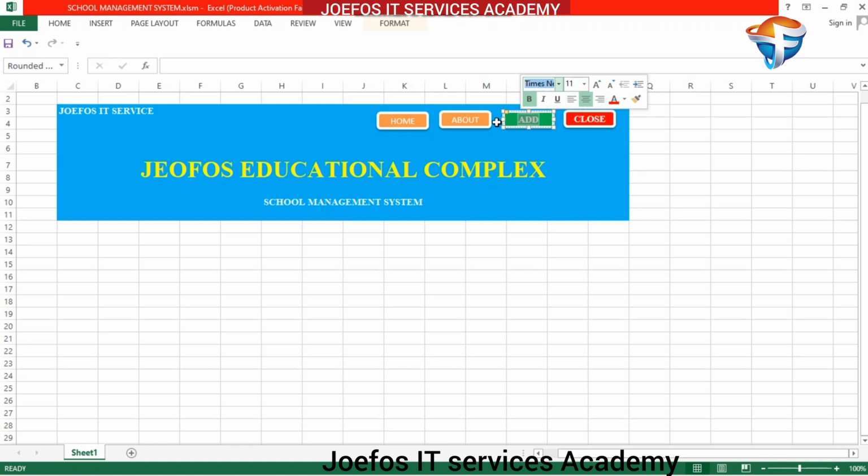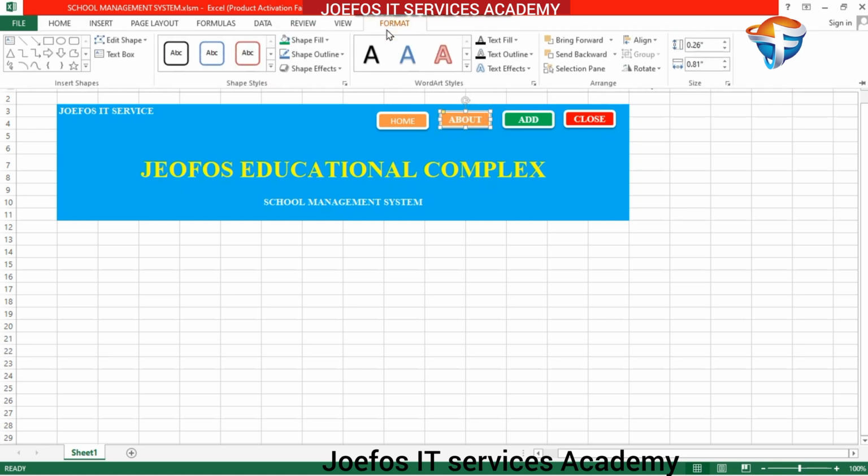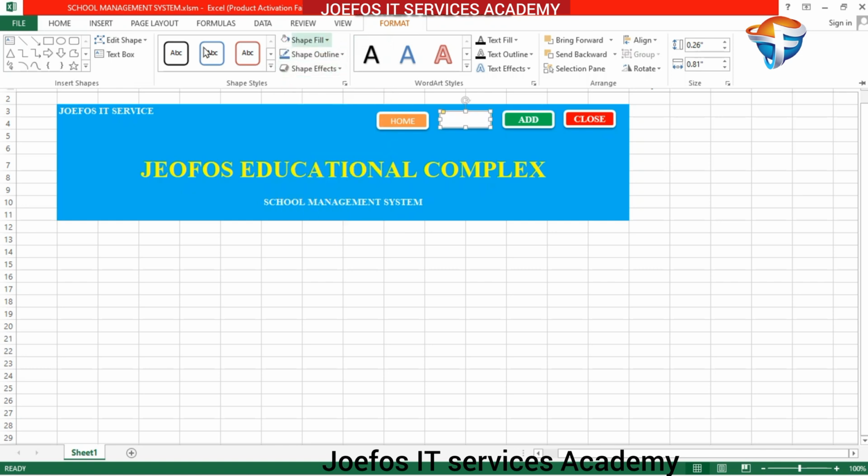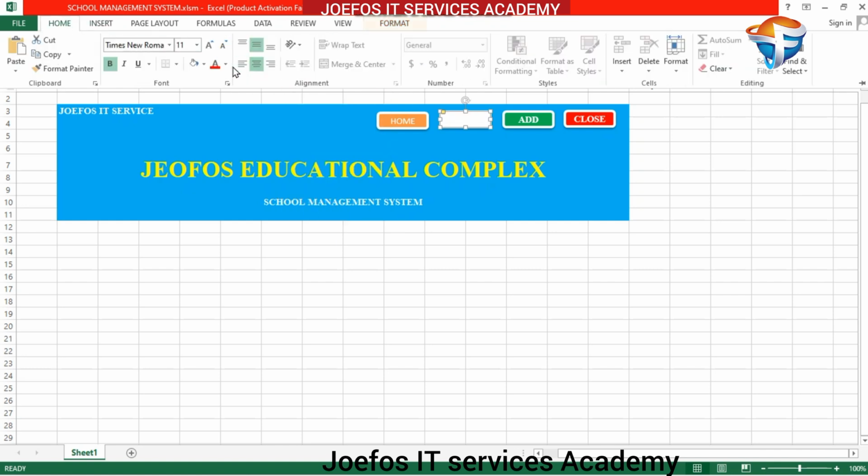Then we come to About button. The About button, let's give it a white color. But before then, let's change the various things here. Let's give it a font style that is going to be the Times New Roman. Then we give it a white color. So let's come to format here, then shape fill. We give it white. Then let's come to the home tab. Then the text color, we make it black. Let's make the text color black.